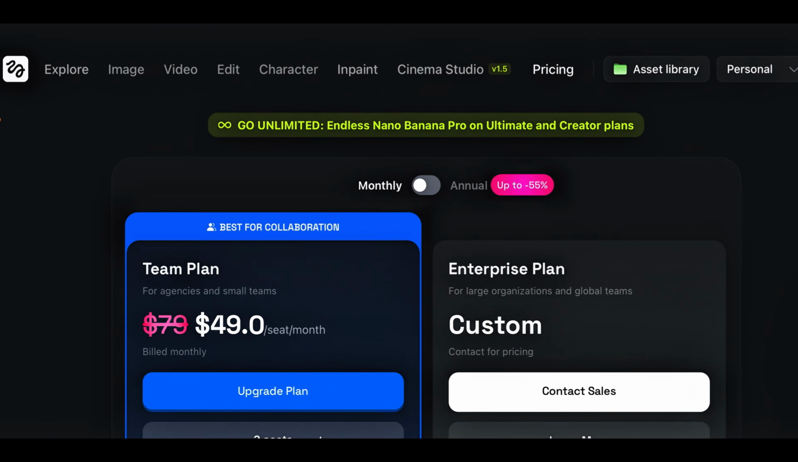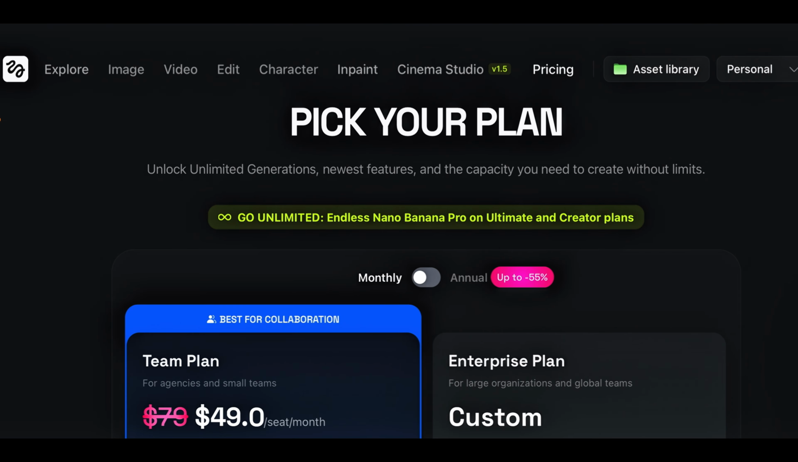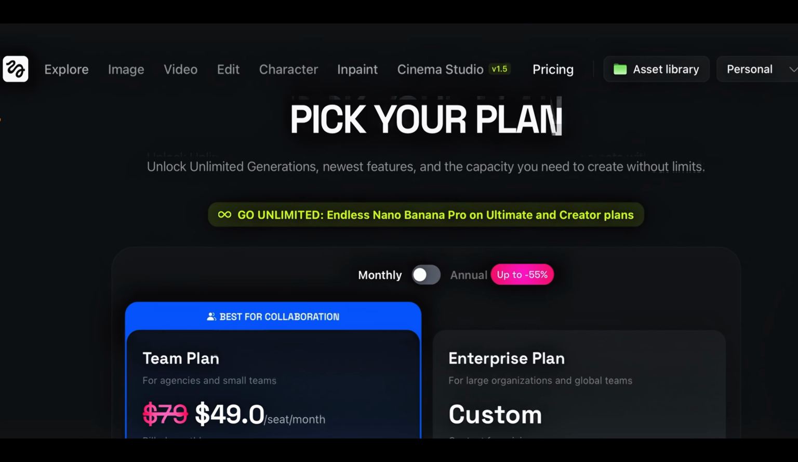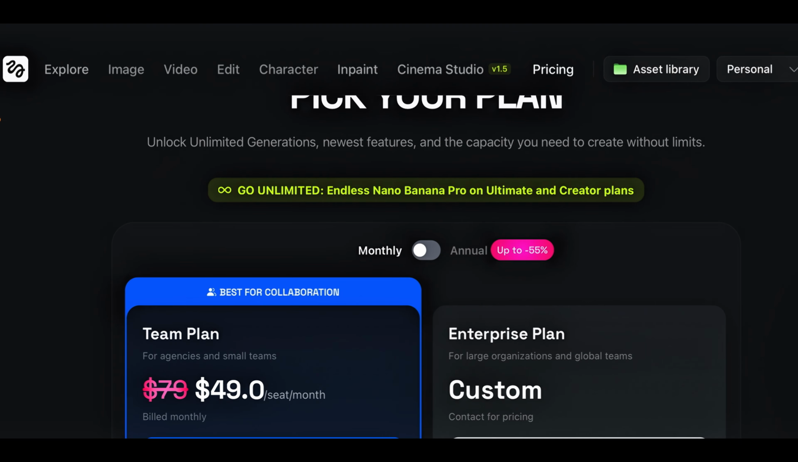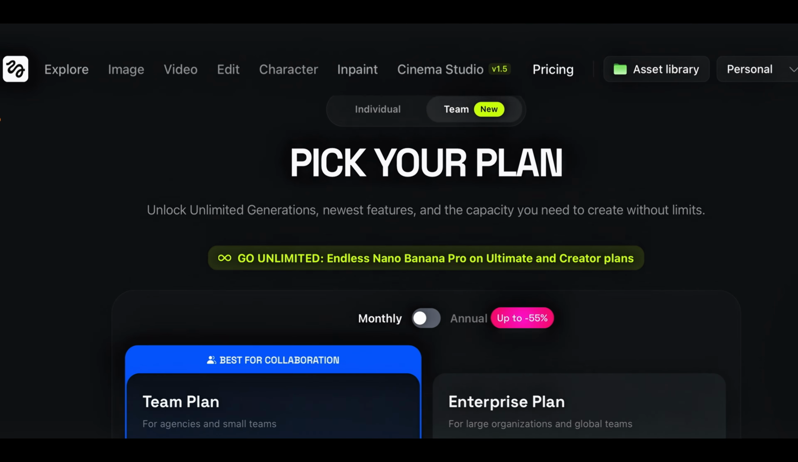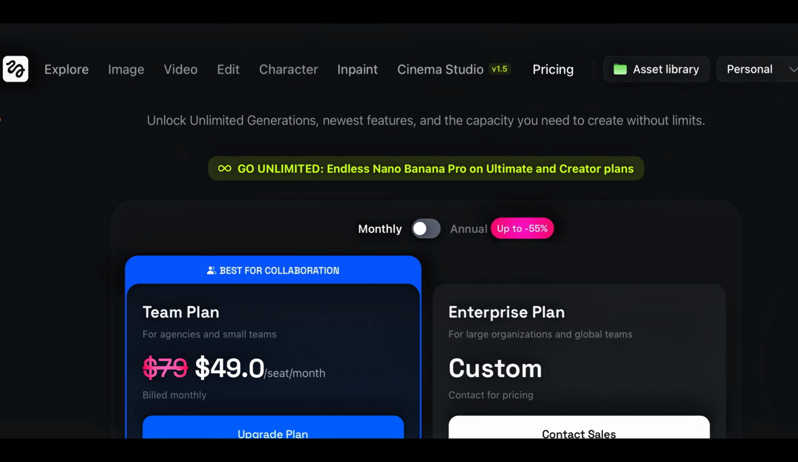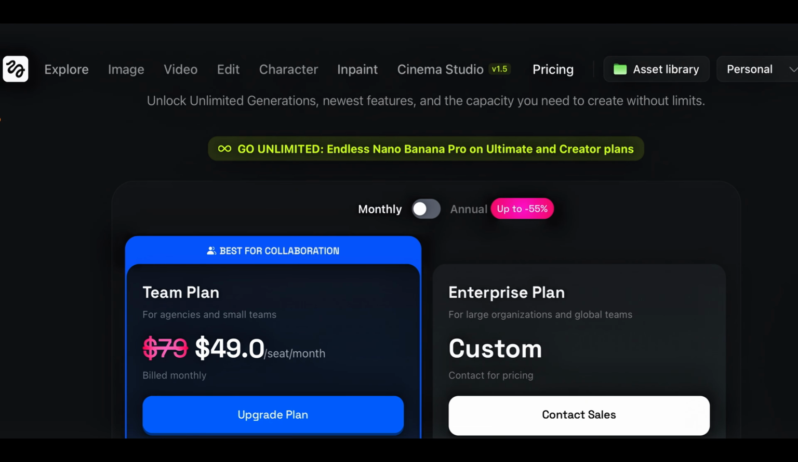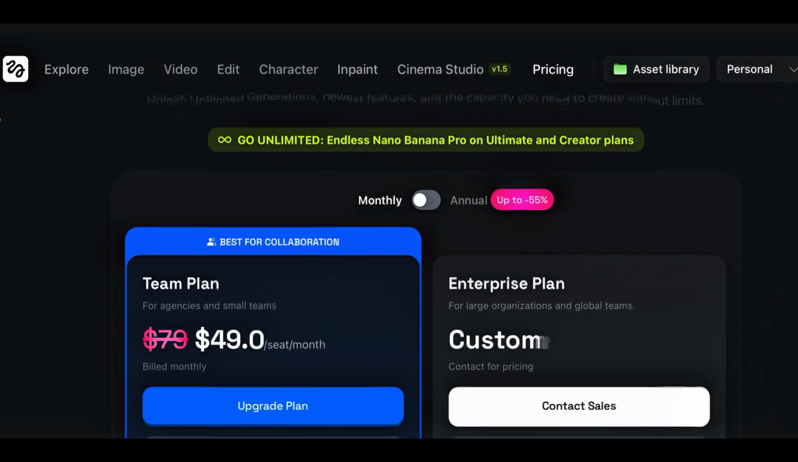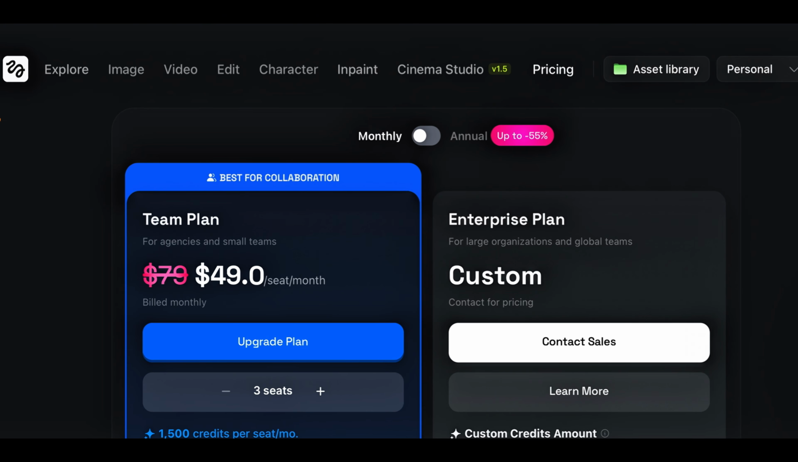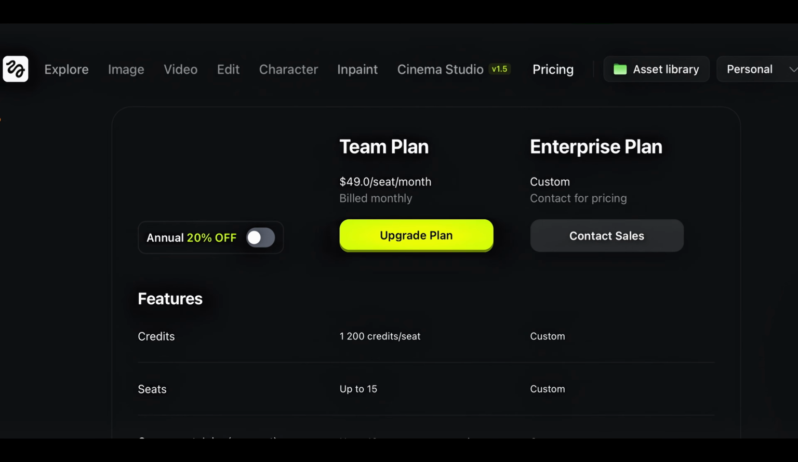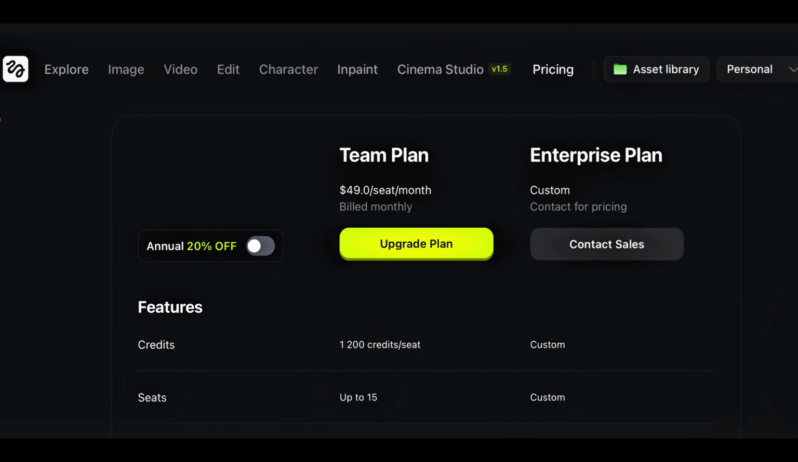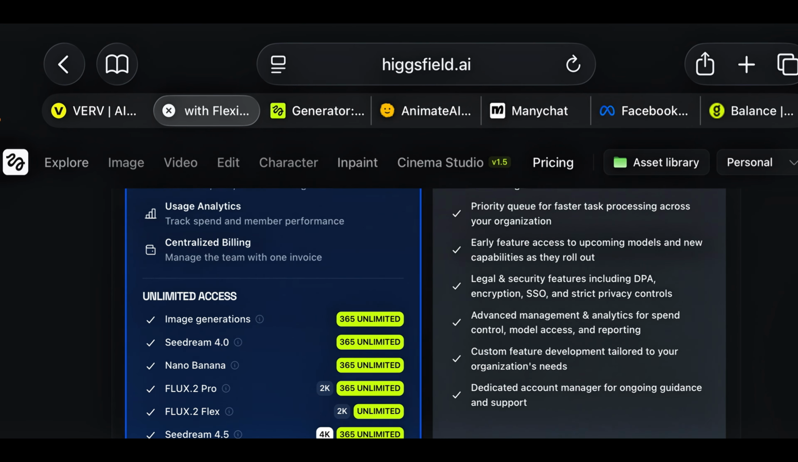So Higgsfield AI is not free, because if you want free things, you know it is not going to be quality. So you want to invest a little amount of money into your AI business or AI content creation business that you want to start. So this is the Higgsfield AI plan. We have $49 per month. Okay, we have different plans. We have the team plan, which is $49 per month, and so on and so forth.